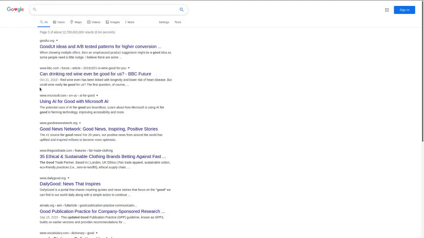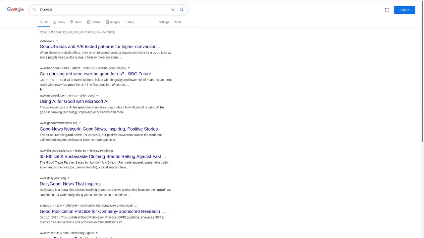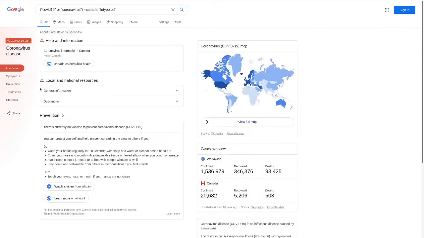So a very, very useful search operator is the parentheses. So if you do a parentheses encapsulating a search term, and then you search for something outside of that, unfortunately, we didn't really get any results with that. That was a pretty specific search operation. Let's remove Canada from there.